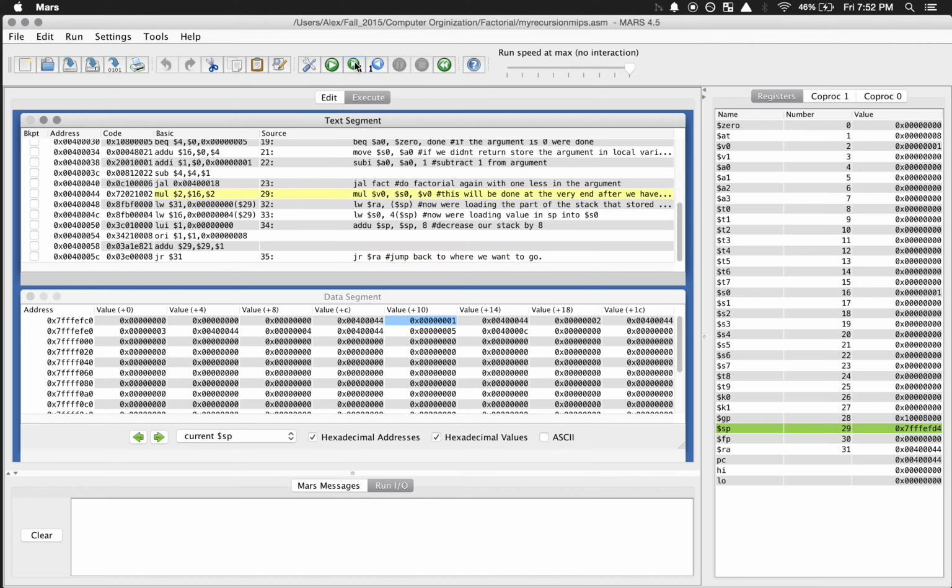So we jump back. And now this is the first time we're doing this, right? So you see V0 and S0. V0 right here is 1. S0 is 1. So 1 times 1 is 1. So that's going to be the value now at V0. So we're going to continue to go through here. We'll go through step by step and see what happens here.